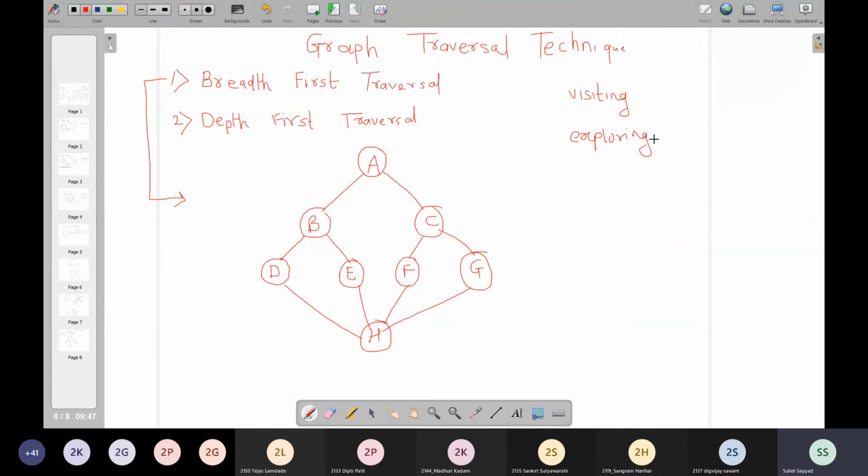Again, I repeat, what all things we need to do? One is visiting the node or vertex, and second is exploring the node or the vertex. Now, what is the meaning of visiting? Visiting means just printing the data. So if I say I want to visit A, visiting is nothing but just printing the data of this particular vertex. If I print A, then I say that A is visited, right?